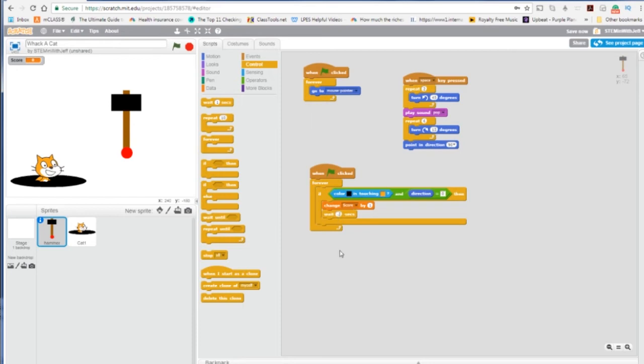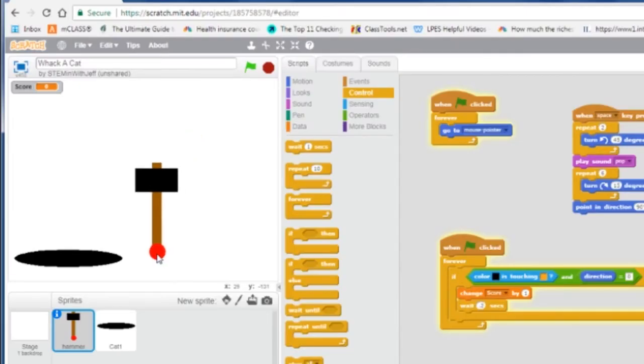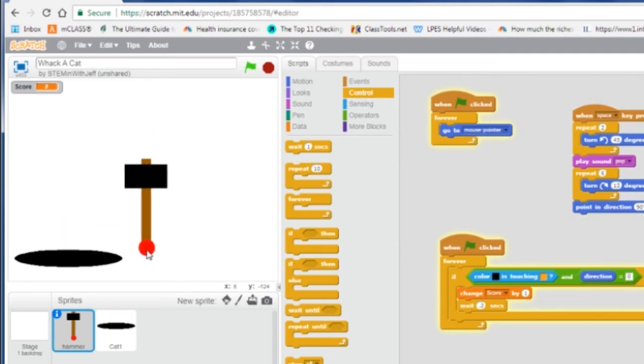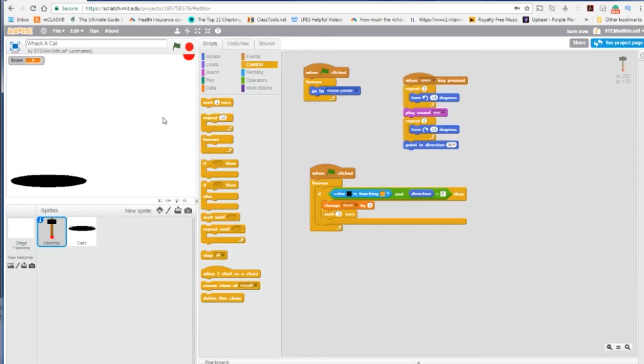So now let's test our program. I should be tallying points whenever I hit the cat. So I hit the flag. Got points. Okay, so it's working. We're tallying points correctly.